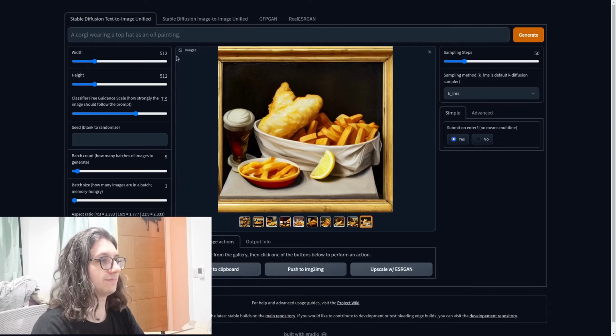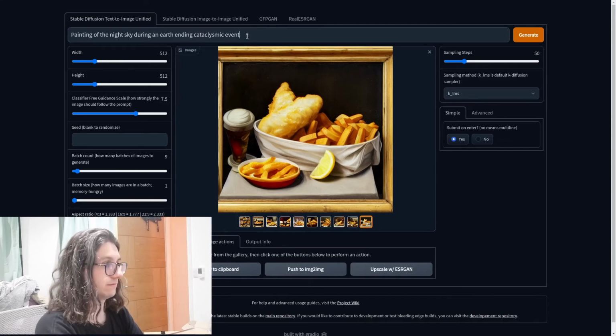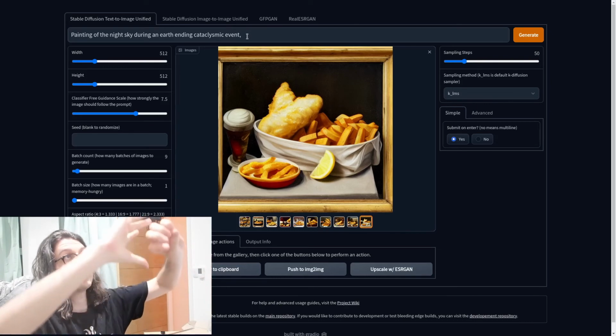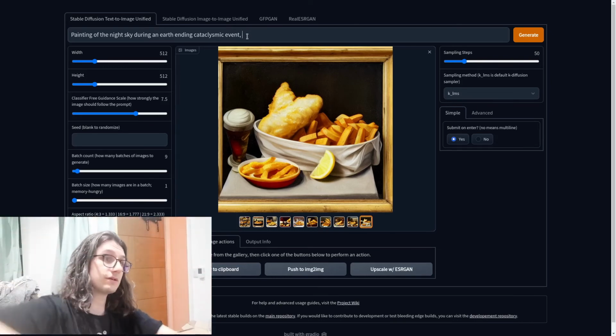Bruh. Let's do another one. Completely different though. We want a painting, because we know that word is good, of the night sky during an earth-ending cataclysmic event. So that should be cool, right? Some cool colours and boom, or maybe a big, from the top down view, a big meteor.